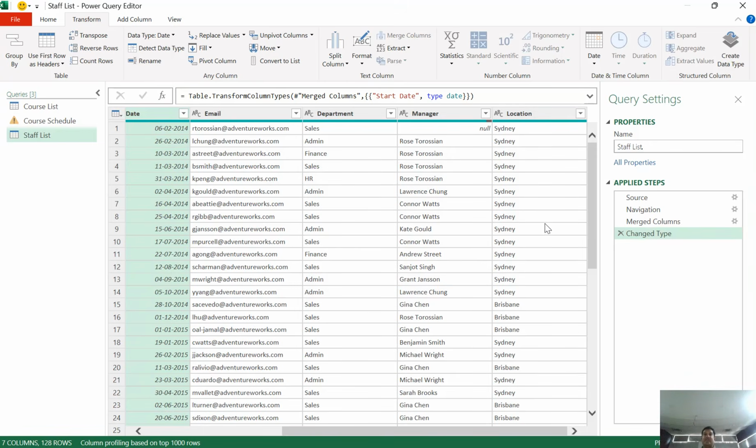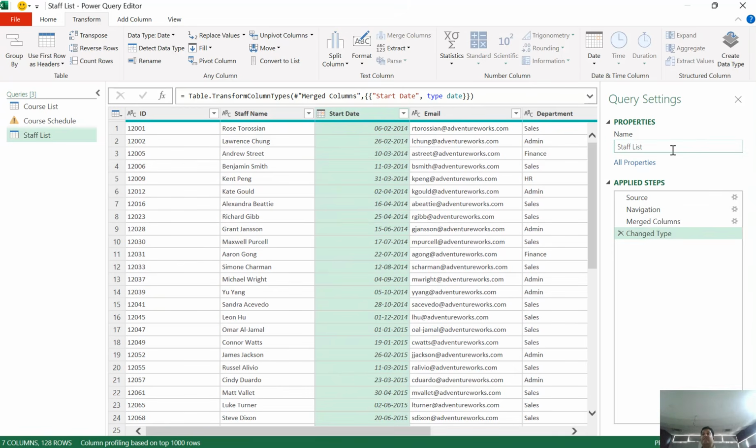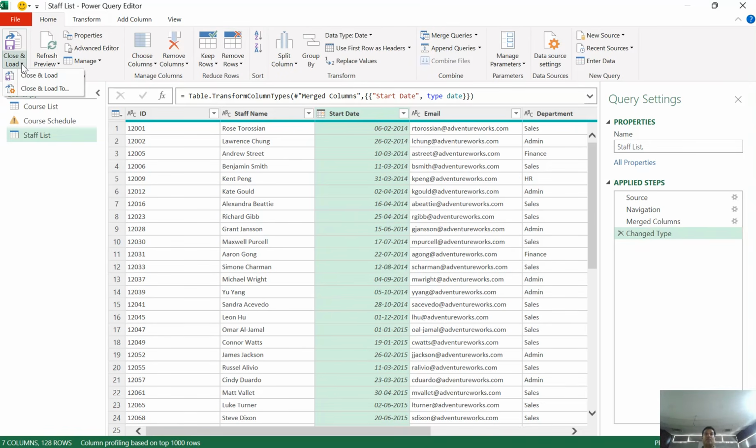are all text. So now my data is transformed and I have even given a sensible name to my query. Now I have to load this query. So transformation is done. Now let's go to home, close and load group, and close and load to. Since I am loading this query for the first time, that's why this option will be visible. Whenever this option is visible, you have to choose this option only. Close and load to. Let's select close and load to.